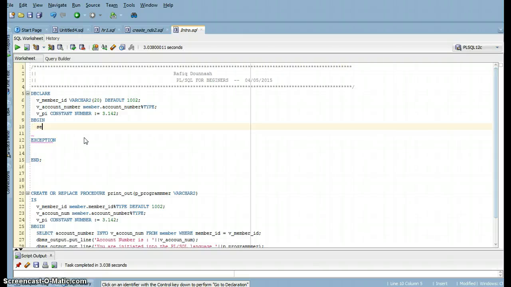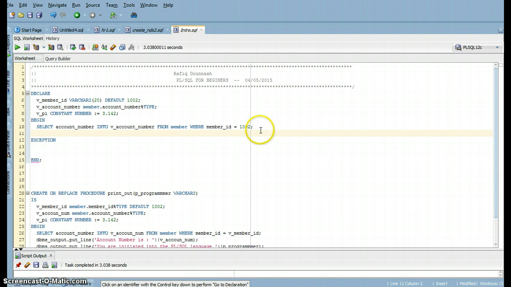So we're going to say select account number. We have to put it into the variable that we've declared. So in this case, we have a variable called v account number. We will say from member where the member ID is equal to 1002.